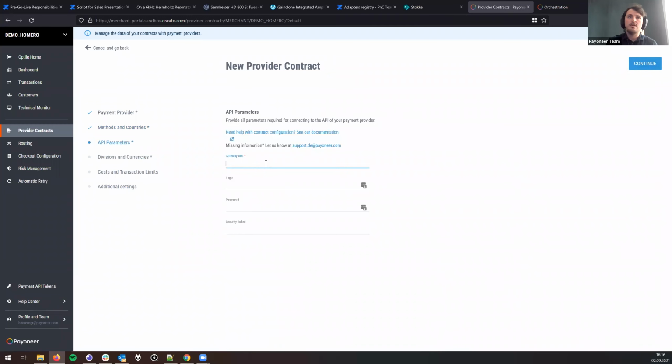So here, normally we give the API parameters. This is a table that contains different parameters depending on the provider that you're using. Okay, so it maps the parameters necessary to configure that specific provider access, so access to that provider's API. In the case of test PSP, it is very minimalistic. As a mandatory parameter, we really just need the gateway URL. Depending on the provider, we will have different parameters here.